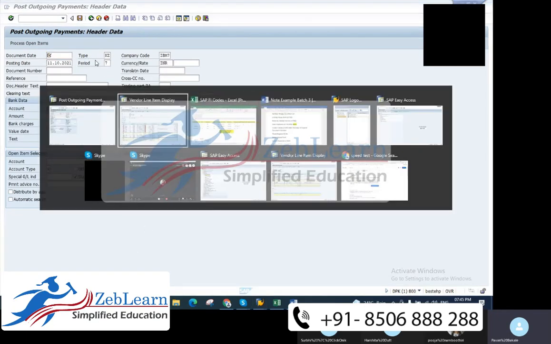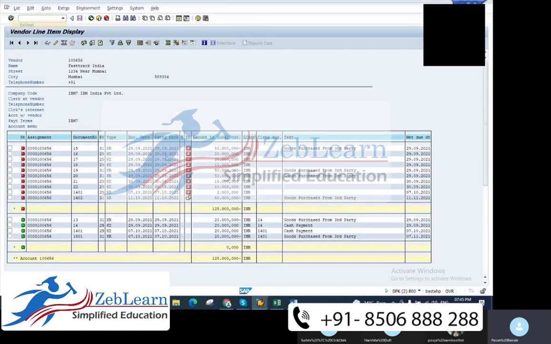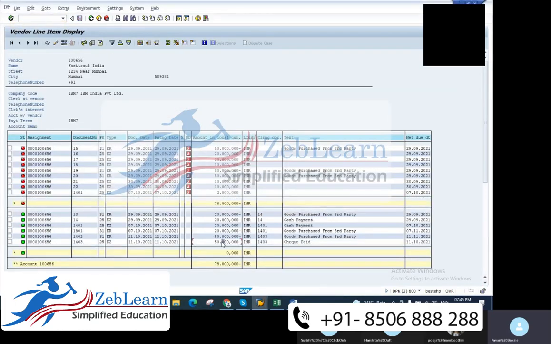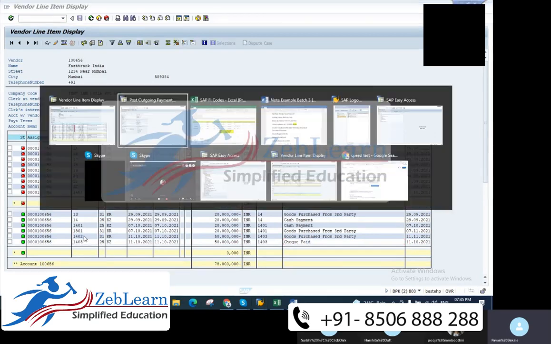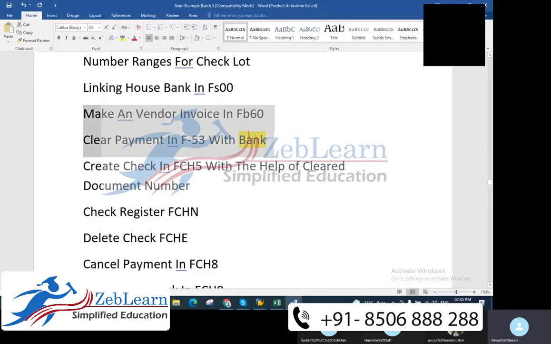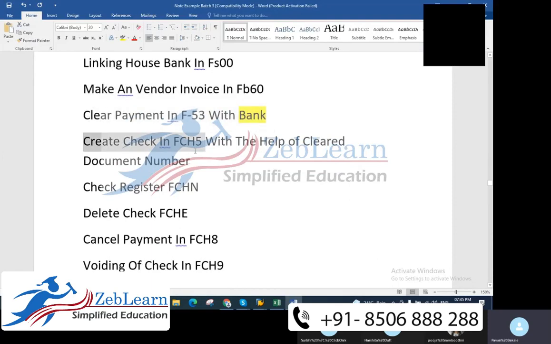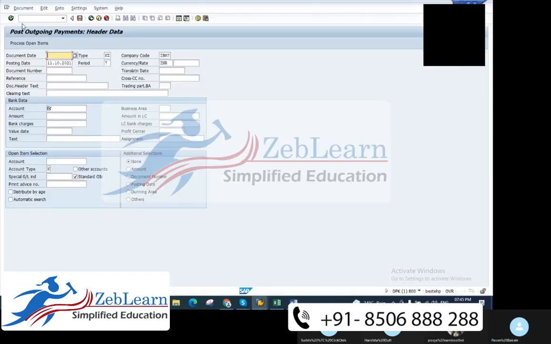Now what you should do after clearing the payment with the bank. Okay, see, payment is cleared with the bank here. This one, check paid, 1403. This payment we should link with the check here. Now create a check in FCH5 with the help of the clearing document number.